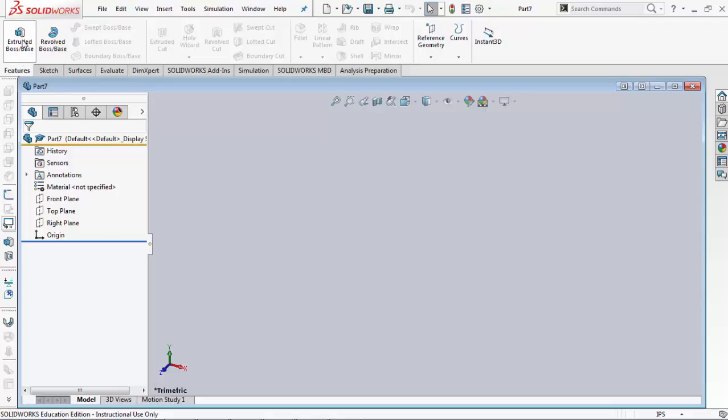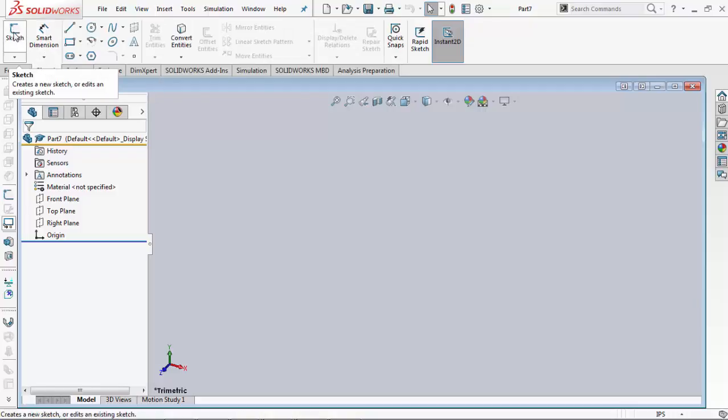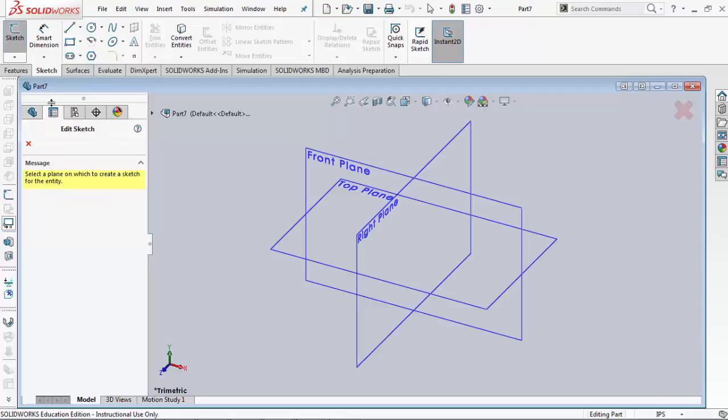There are 2 particular ways to start this. I can start with the extrude boss command, or I can go to my tab here and just start a brand new sketch. If I say start a sketch, notice that immediately the message that I get is to select a plane on which to create a sketch for the entity. There are 3 default planes that come with SolidWorks: the front, the top, and the right plane.